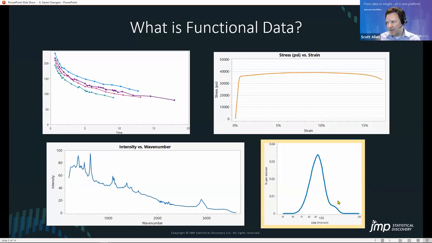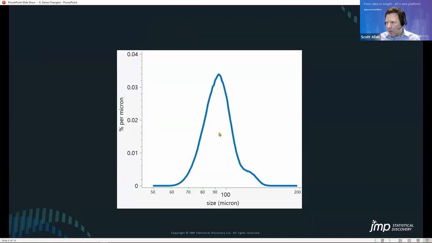So let's take a look at this particle size distribution and see how we would optimize it using traditional DOE. We'd take a look at this curve and see we've got an x-axis which has our size, the micron, and then the percent per micron is our y. We might say, okay, let's target an average particle size. So we might look at the peak, the midpoint of this curve, and say we want to get this as close as we can to 90.